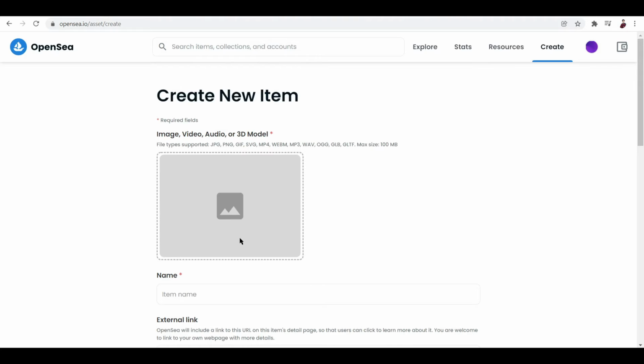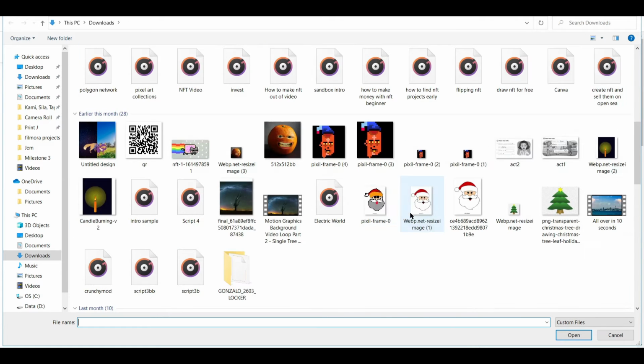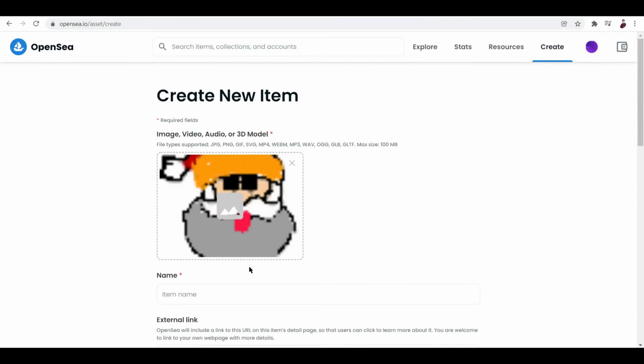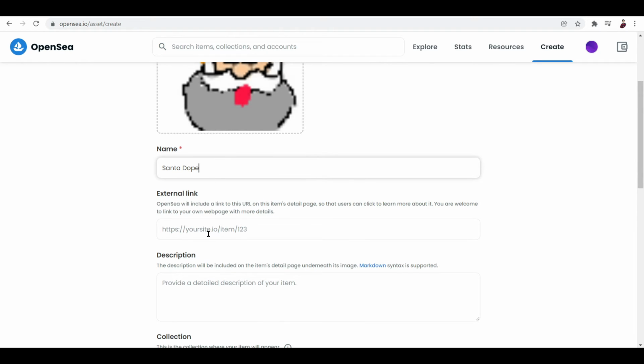So let's start and upload the NFT that I just made. It's a Santa NFT, and Santa's looking pretty dope here. So I'm going to give him a name, Santa Dope. I think that sounds pretty cool, right? What do you think? Now, Santa Dope, the external link, you guys, this one is really important.